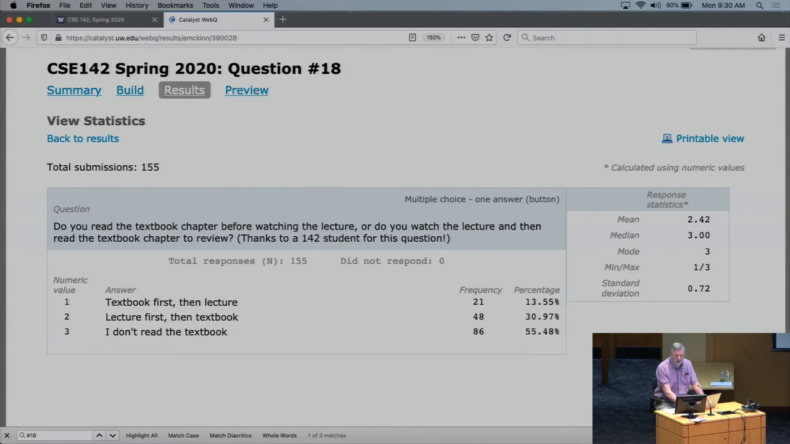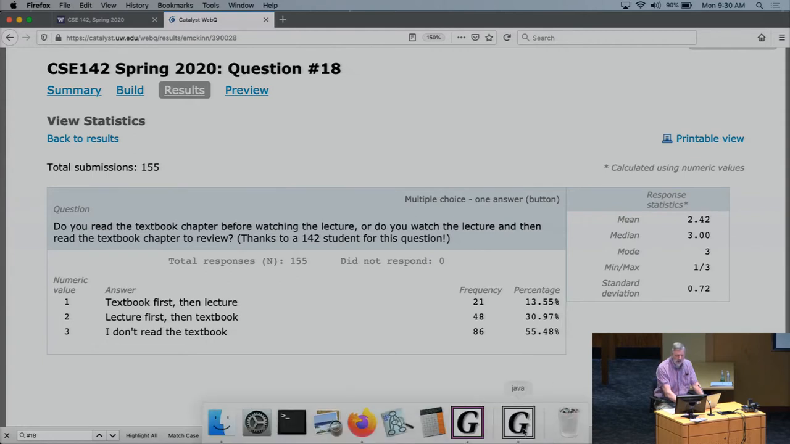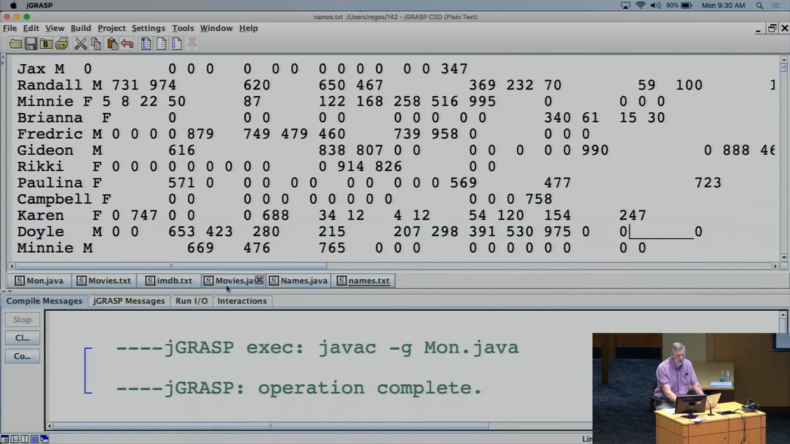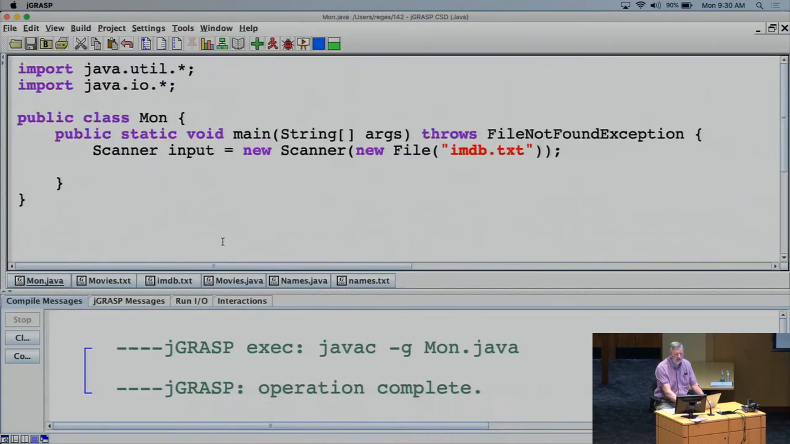Okay. Let's go ahead and get started with some Java. We were talking about file processing on Friday. This is chapter 6 material. I'm going to go through a significant example today that's going to constitute a medium hint for your programming assignment. It's almost too much of a hint.